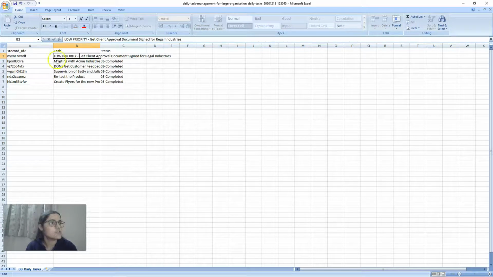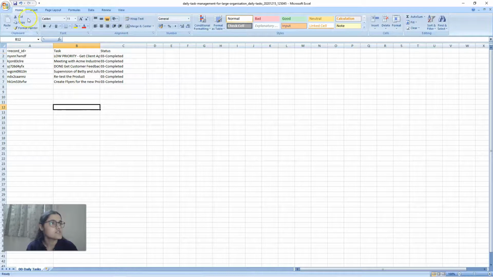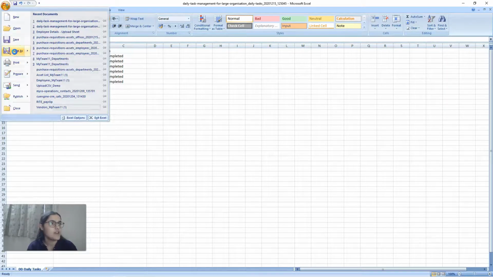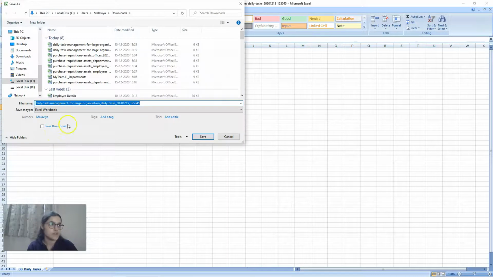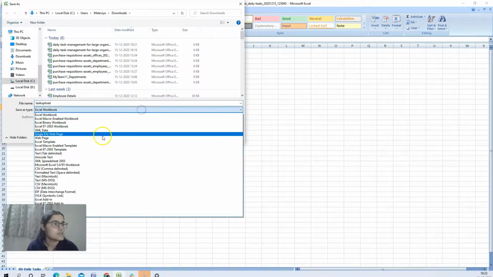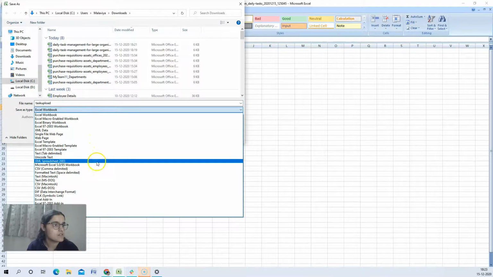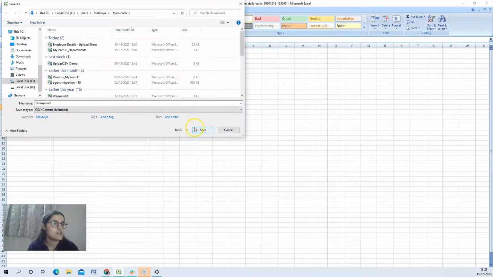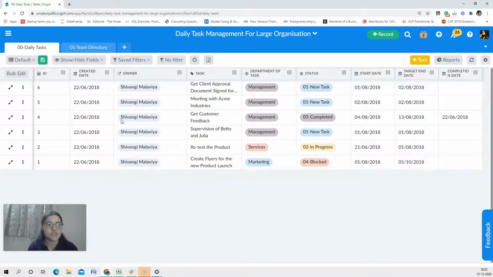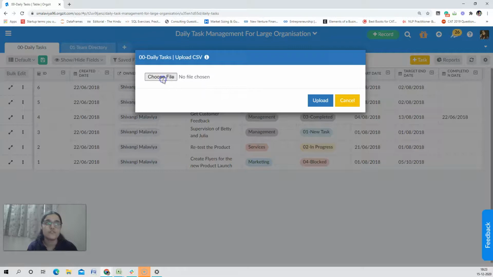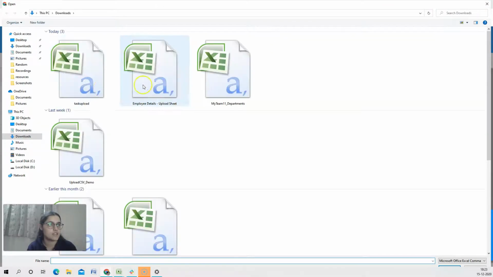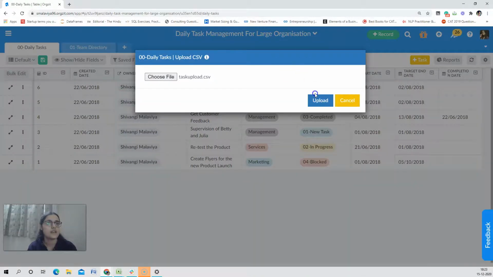Okay, so I've made a few changes and now I'll just save my changes and I'll save it as a CSV. So remember to save it as a CSV. Task upload. Now I'll save it as a CSV file. Save it. Now since my CSV is ready, I just move back to my workspace and upload it. So go to upload CSV option. Choose the file that you've just created with the updated data and upload it.